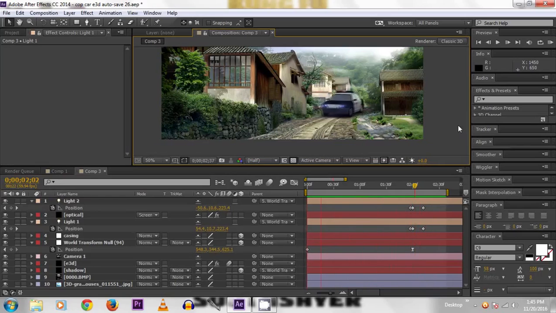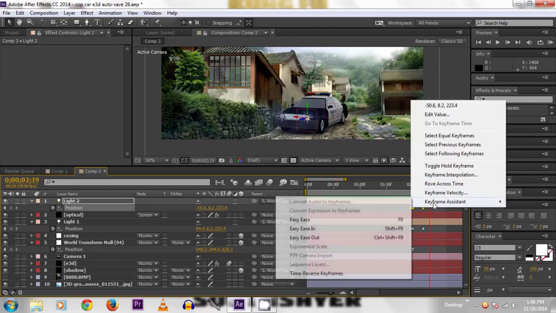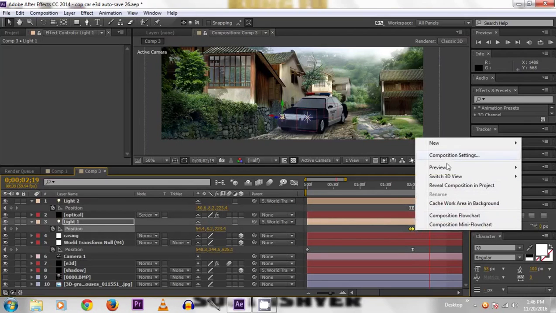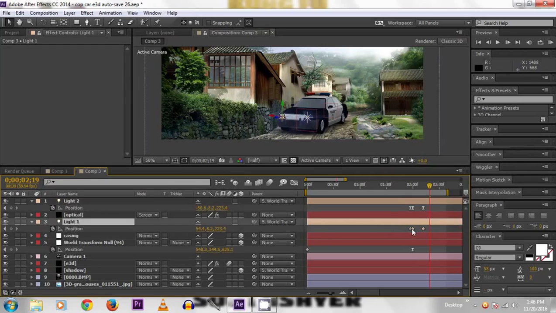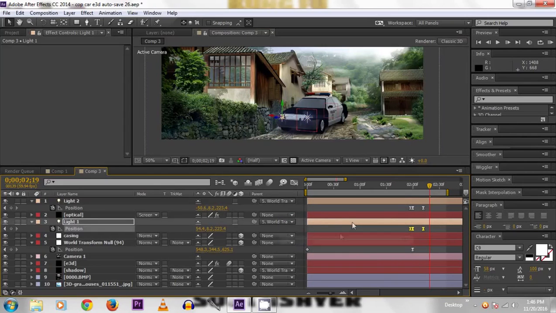Now the lights are nearly got this, but give some ease. Copy all frames, right click, keyframe assistant, easy ease, or simply press F. Right click, easy ease. Now play it. Nice animation.